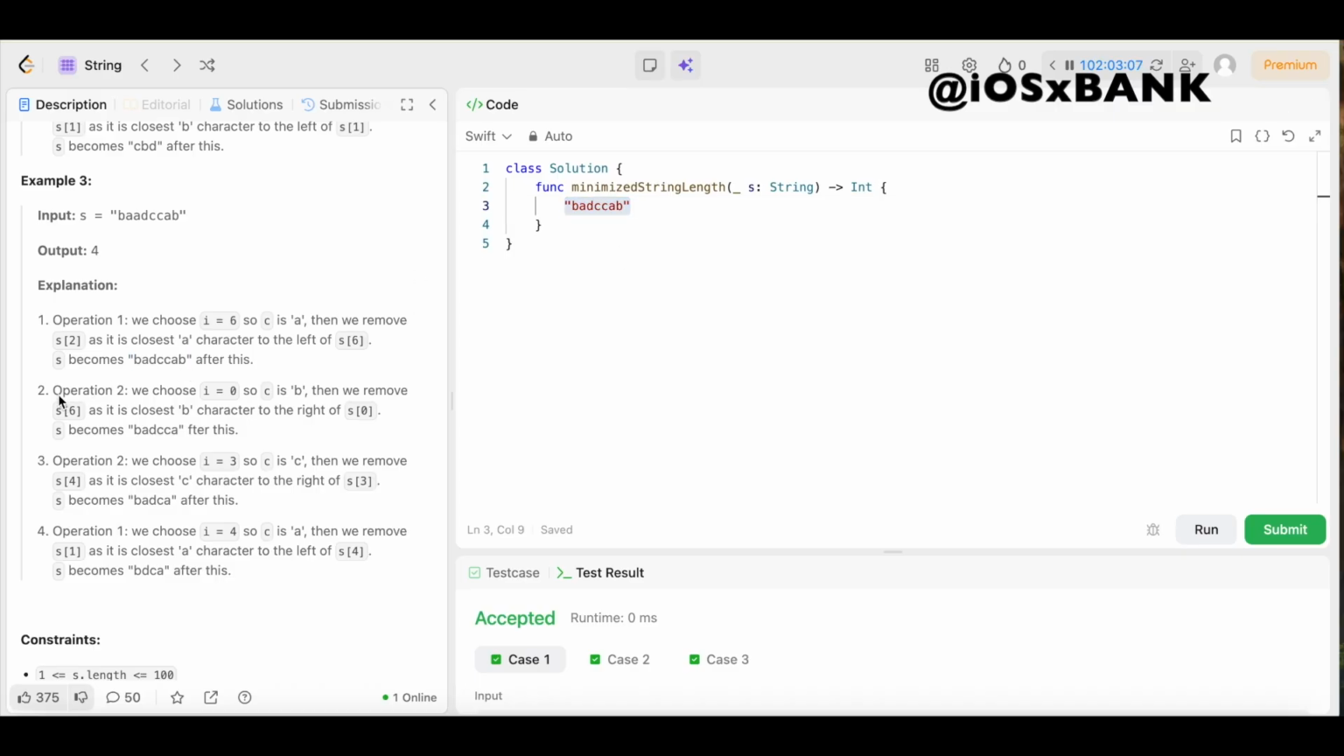Boom. Then the second operation is going to be operation 2, which means we're going to delete to the right. So now we're going to choose I equals 0. So that's this B right here. And so C is B. Then we remove S of 6 as it is the closest B character to the right of S of 0. S becomes a string BADCCA after this.